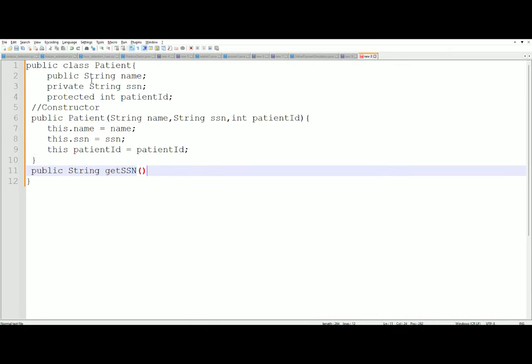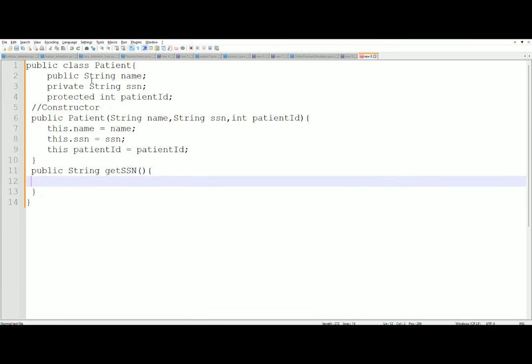Now that will return the social security number, that is SSN. Okay. So we have created a patient class. Now let us save this one. Since we are trying to create 3 classes, one is the patient class, the other is the doctor class, the third one is the hospital class.